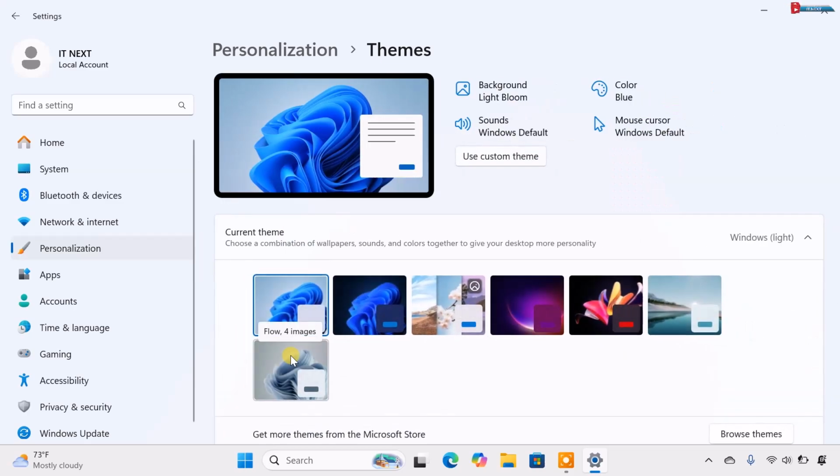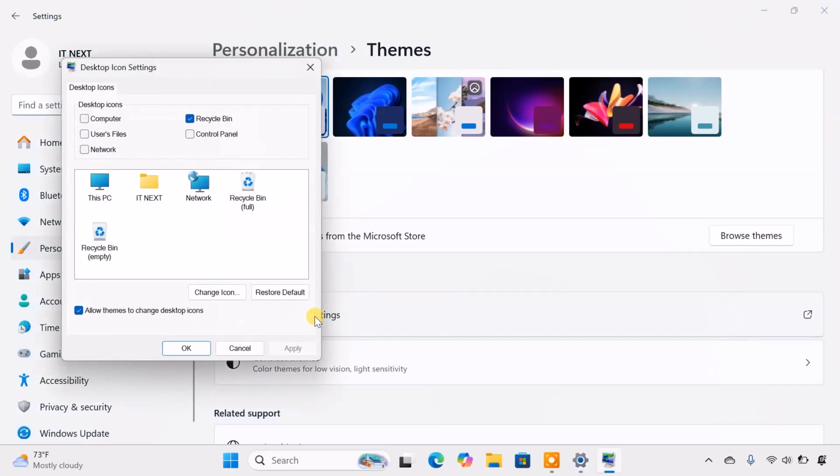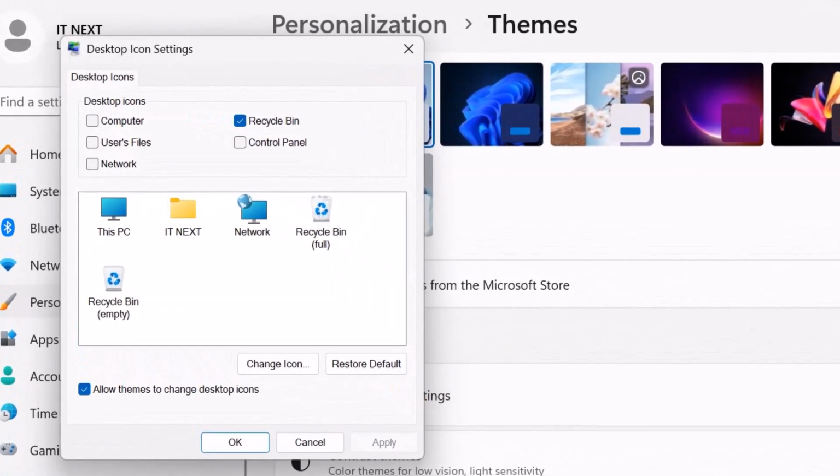Scroll down and you'll see an option called Desktop Icon Settings. Click on it to open the settings for desktop icons. In the Desktop Icon Settings window, you'll see checkboxes for various icons like This PC, Recycle Bin, Control Panel, and more.